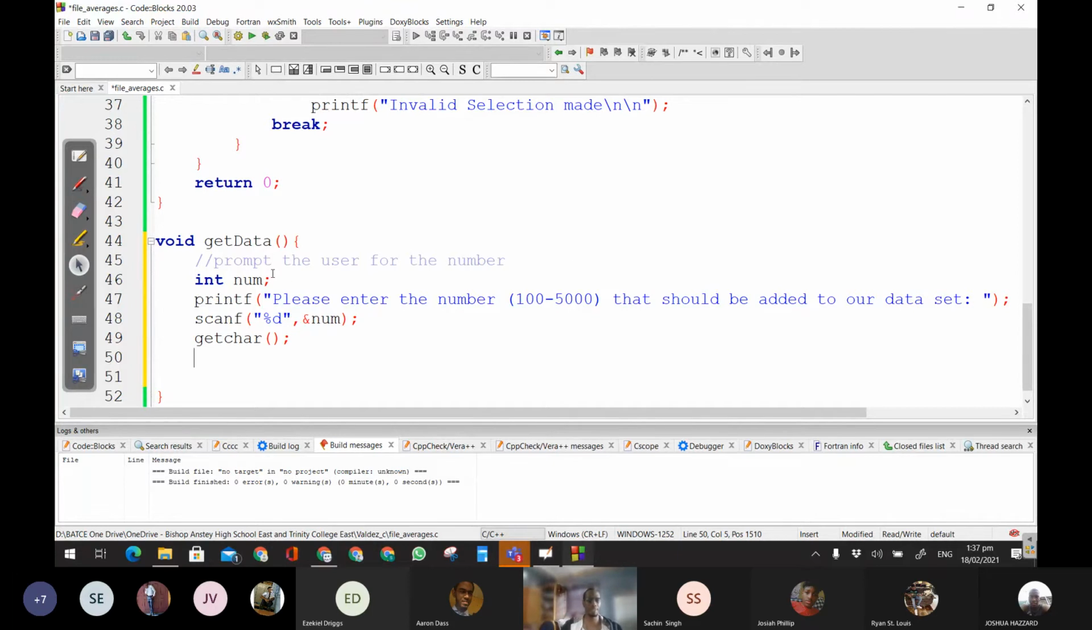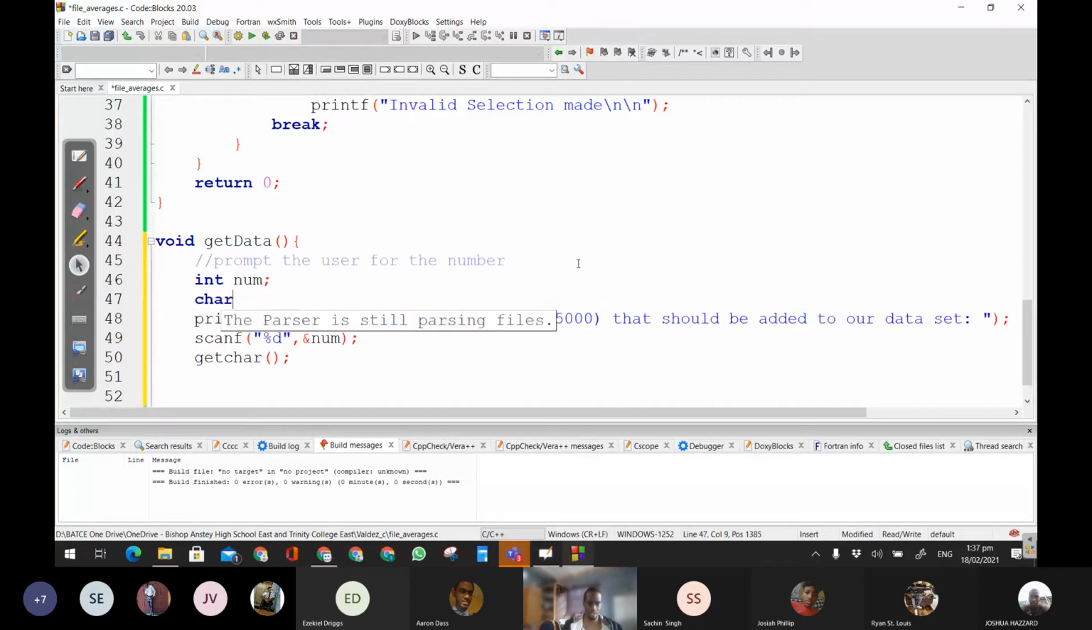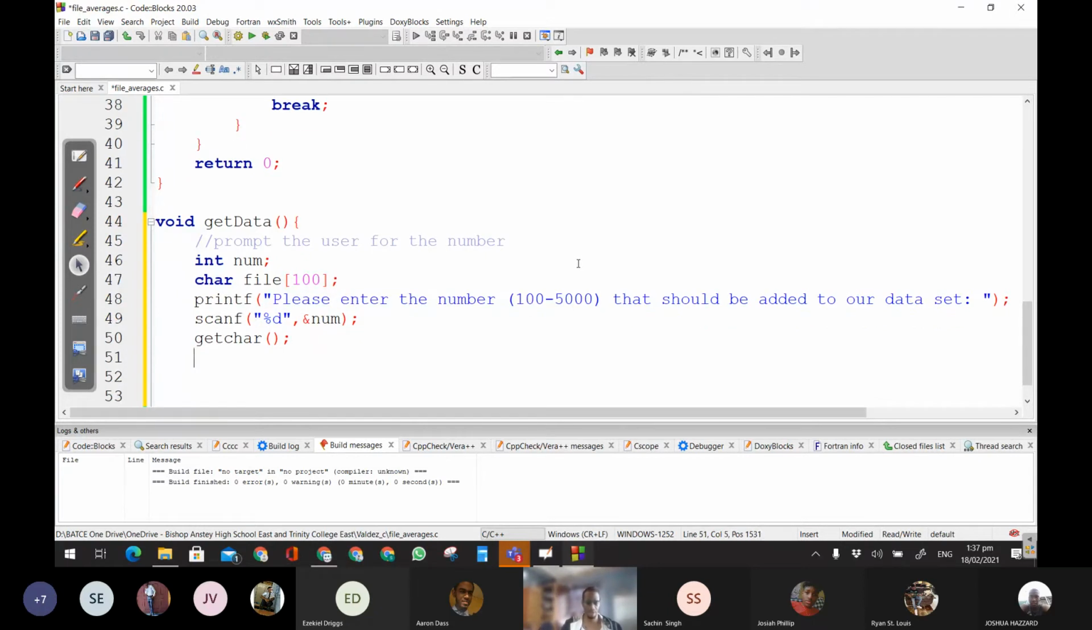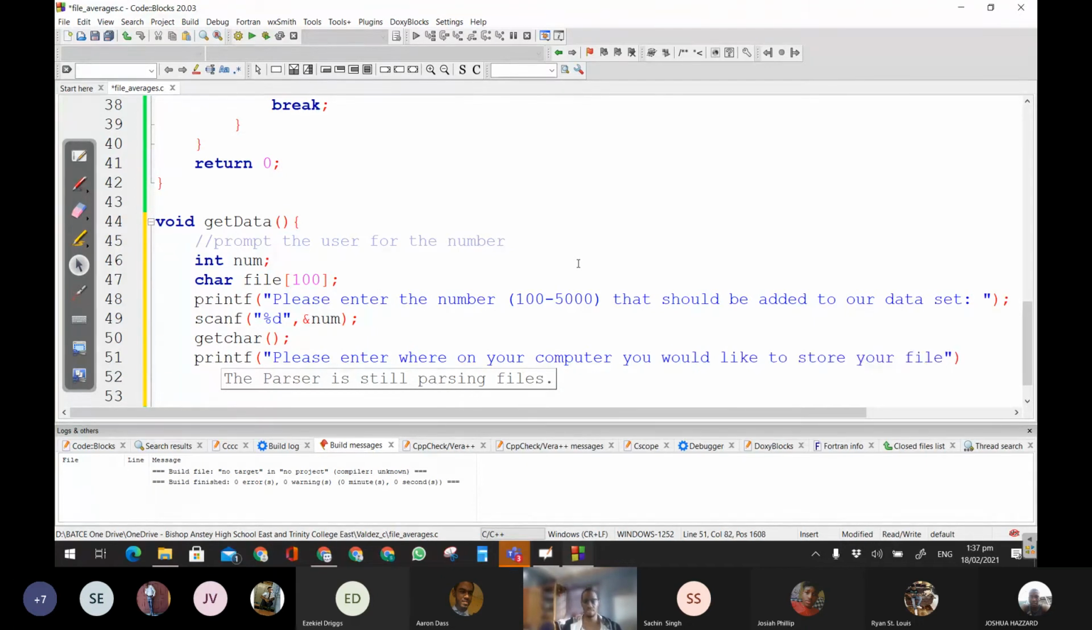So we could always come up with a file, and this is a string. We could also say printf. Please enter where on your computer you would like to store your file. Okay? Please enter where on your computer you would like to store your file. Okay?